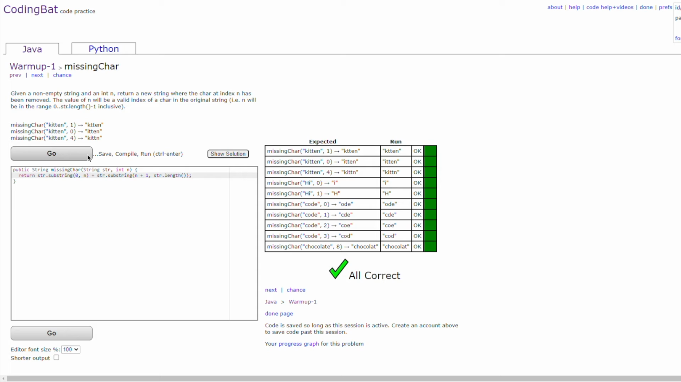And as you can see, we have passed all these tests, so we are all good to go and can move on to the next exercise.